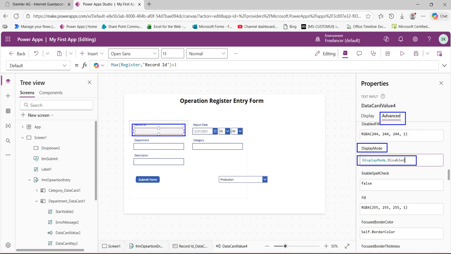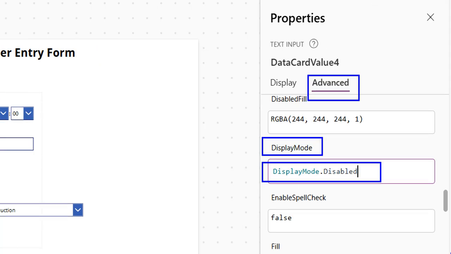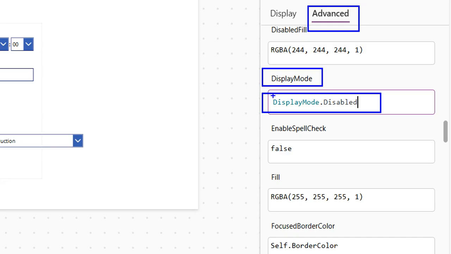But I don't want my user to enable this. I want this to be disabled. I don't want my user to go here. I have displayed 2. My user can go and change it to 3 or 4. I don't want that to change. So what I will do is make this display mode dot disabled. It will not work here. So I made it disabled.